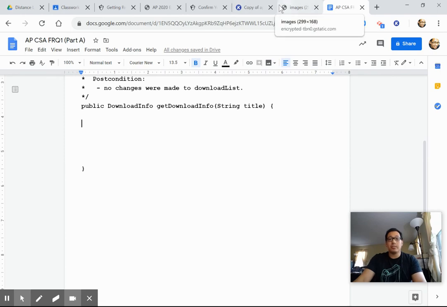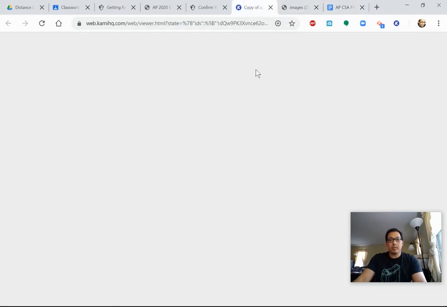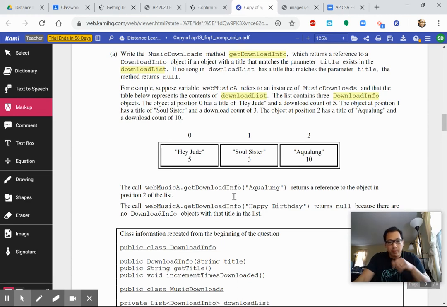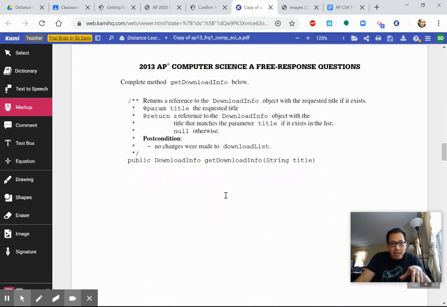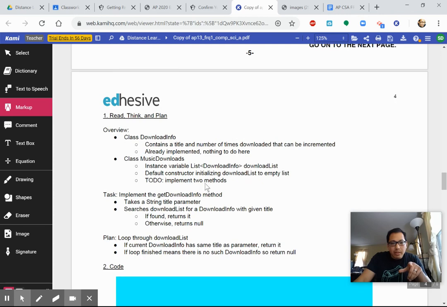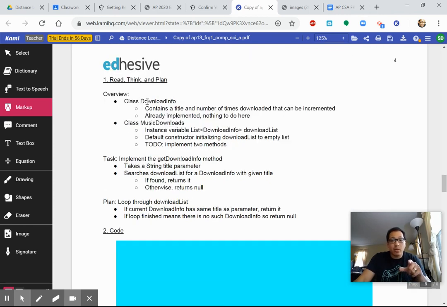So if you want to... and I put in here, by the way, after this section, I think there was a page from Adhesive that I pasted in where they go through kind of the same tips and strategy. So understand the different classes and what they do and what they can contain. Understand what the task is.